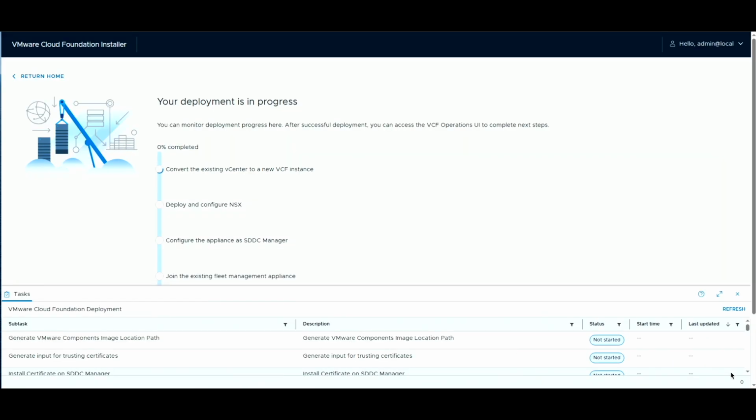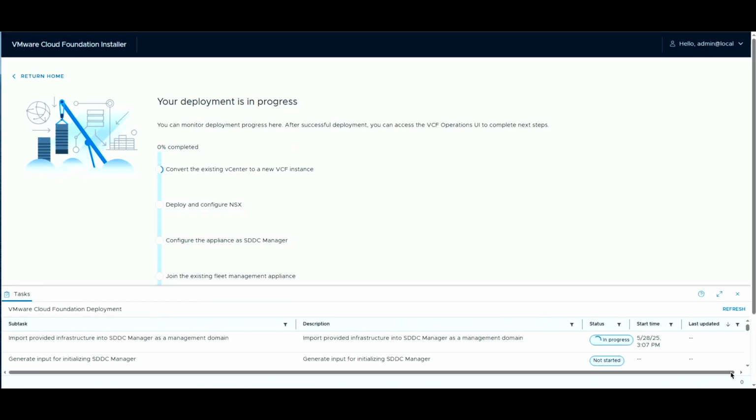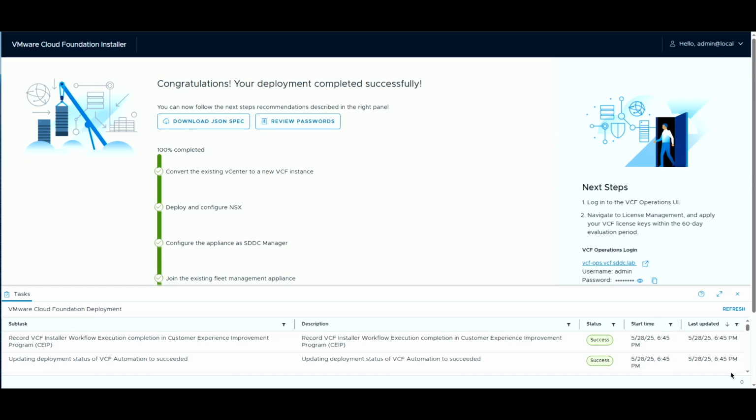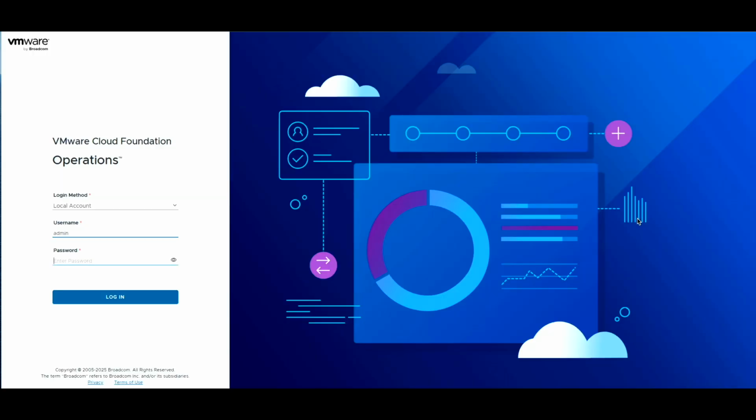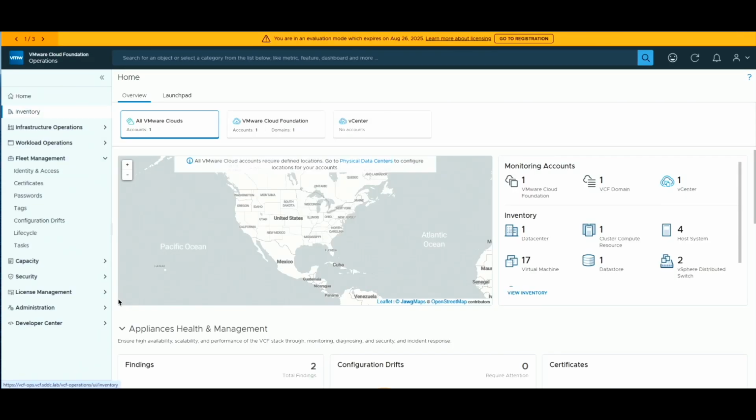You can monitor the deployment process within the VCF installer, and after the deployment is successful, you can go to the VCF Operations console to view your deployment. As you can see now in the VCF Operations console, we have one VCF instance deployed, which has one management domain and the one vCenter that was imported as part of this process.